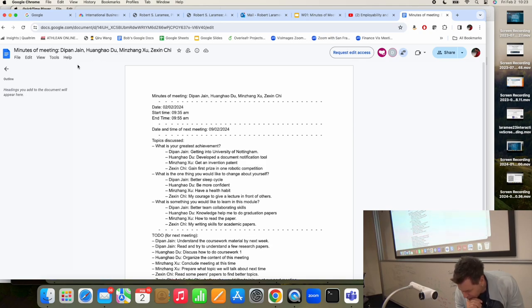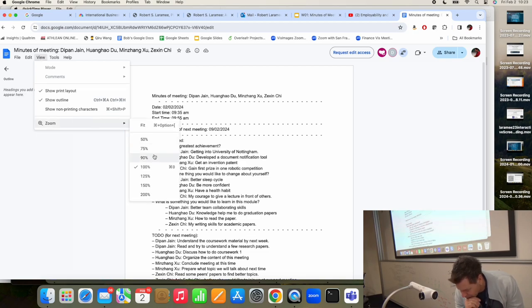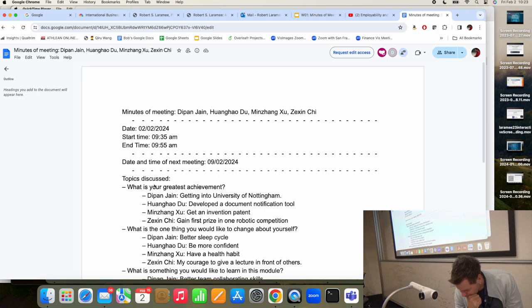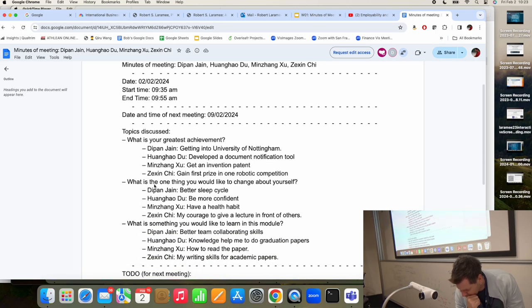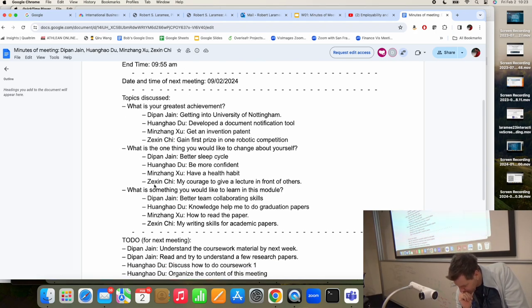I want to zoom in. Okay. Okay, good. Oh, did somebody get a patent? Somebody got a patent in here? That's quite an interesting and unusual achievement. A patent. That's good.